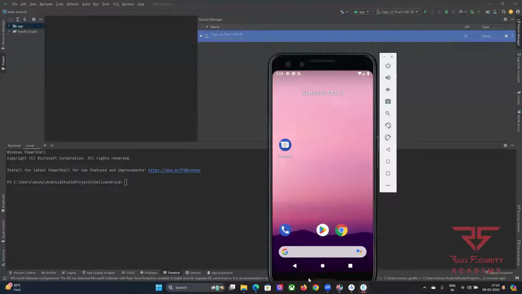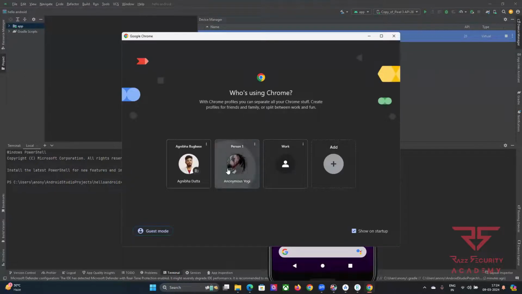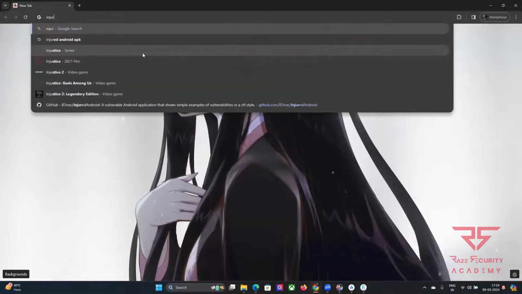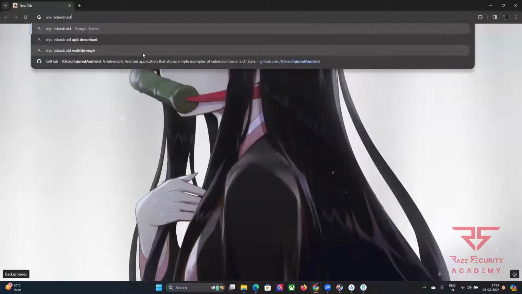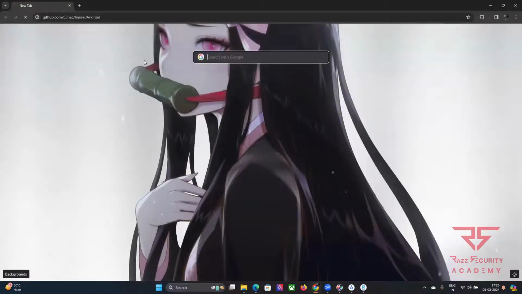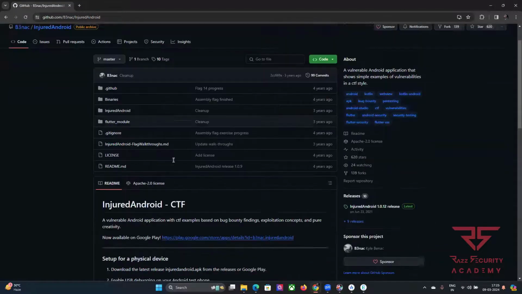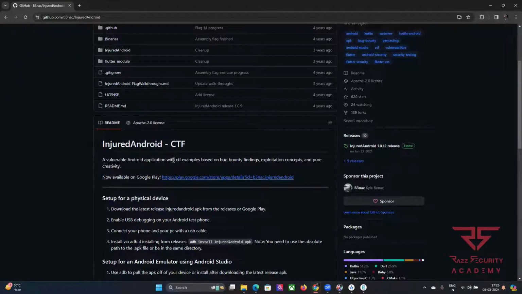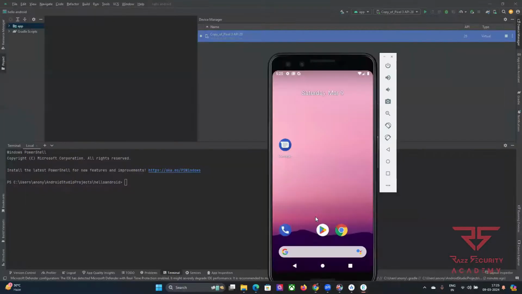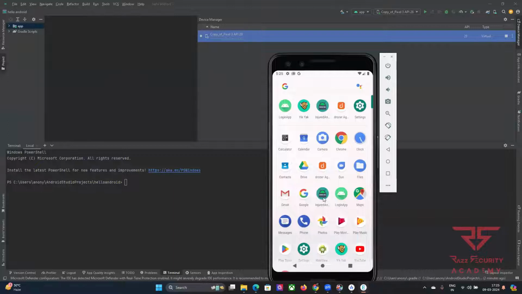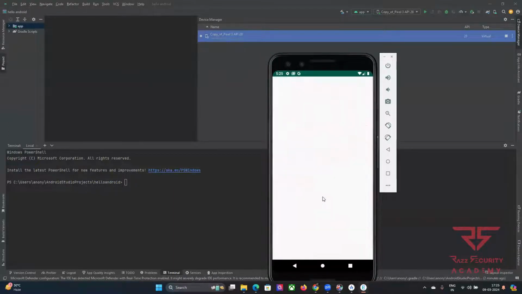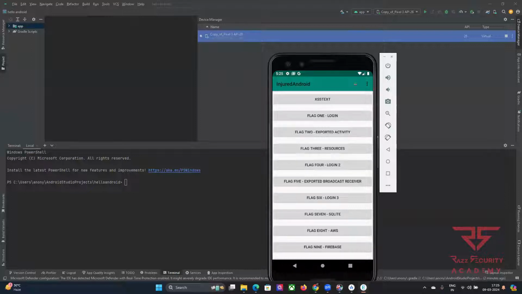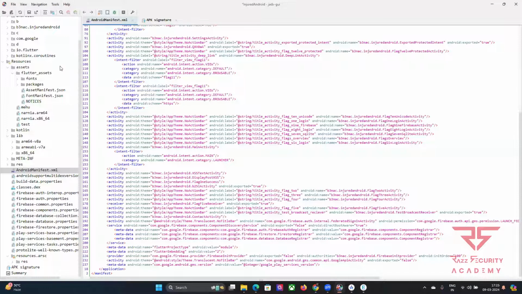Okay, and I will be using InsecureBankv2-style Injured Android as one of the test applications. So Injured Android looks like this. This is a vulnerable Android application that I am going to use. It is a CTF kind of application, and it has a lot of vulnerabilities inside it. I am going to use this particular app to show you the demo. I have already installed the application, and I have also opened the application in my JADX, right?